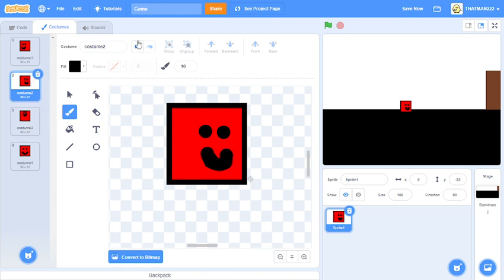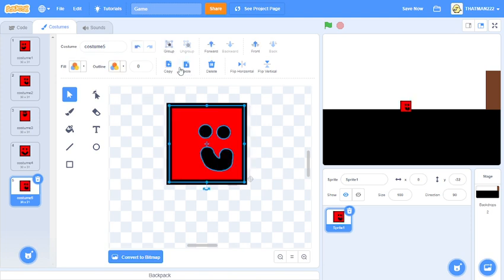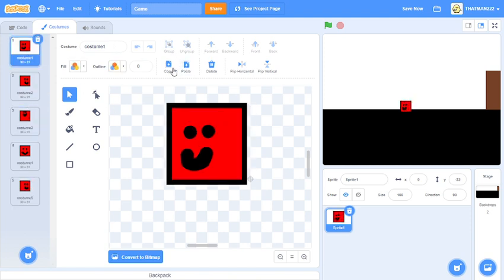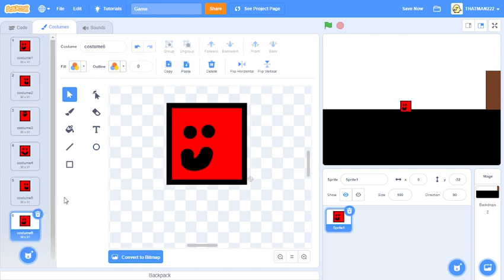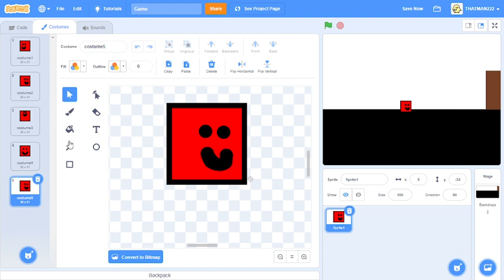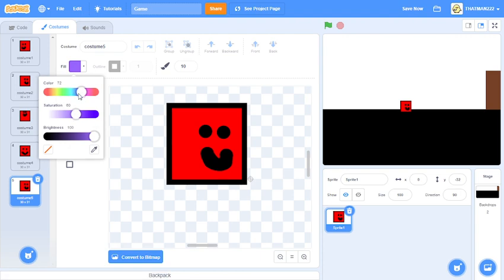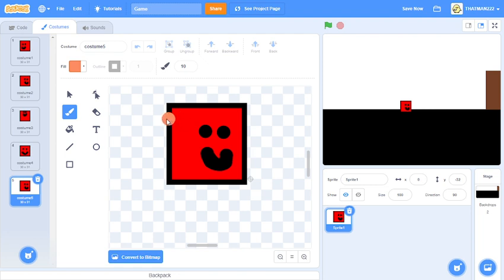well, for the sprinting, I'm just going to copy this, paste it, copy this, and paste it. What we are simply going to do is actually delete costume 6, go to costume 5, and make some fire right here. So we're just going to do that.